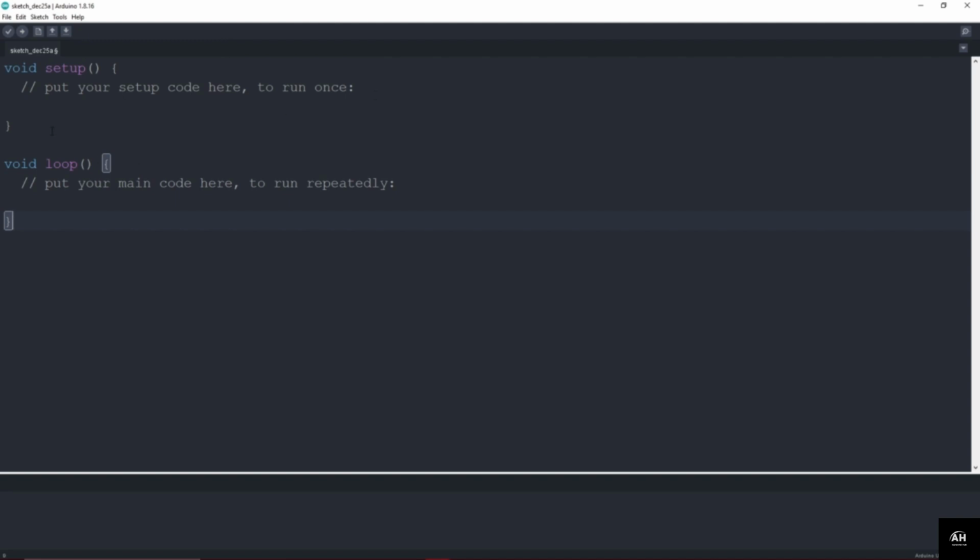So you can see here is a function called void setup. Whatever we write inside void setup will run only once, and in the void loop, as the name itself suggests, it will repeat the task. It will run a loop on the code that we will be writing inside this void loop function. So for now, let's start writing the code.